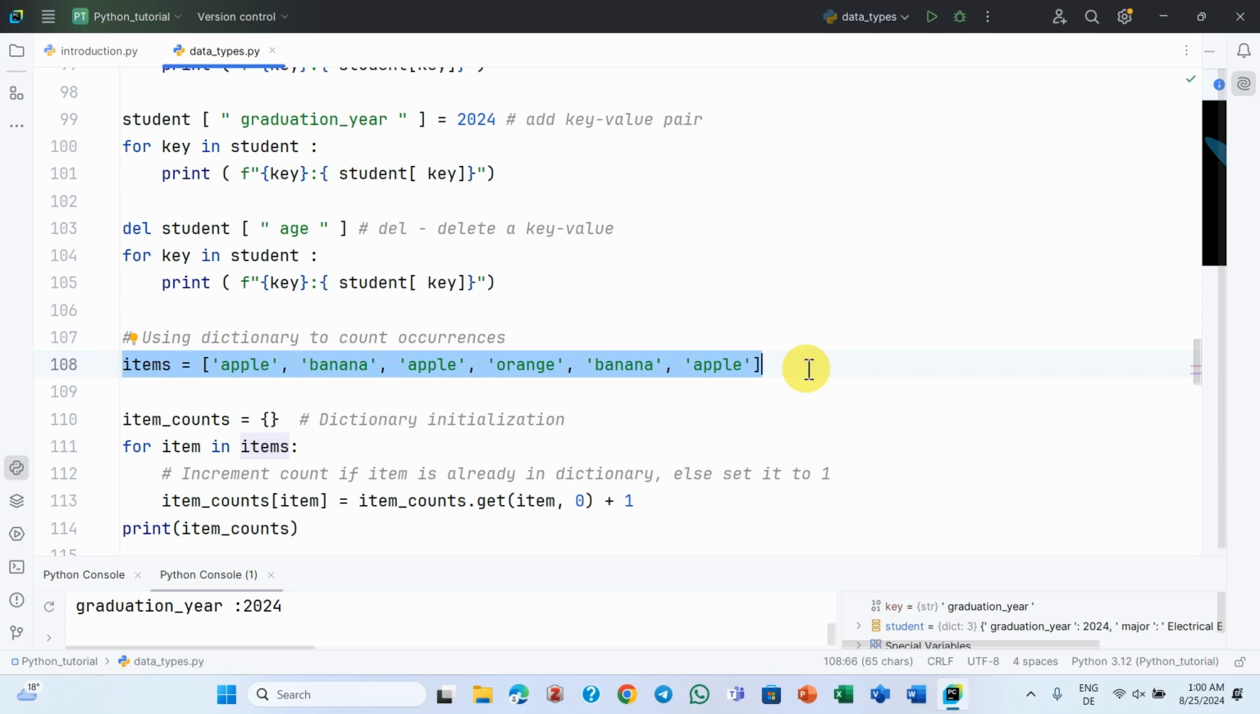So I want to count how many apples, how many bananas, and how many oranges I have in the list. Since this is just an example, I can say I have 3 apples, 2 bananas and 1 orange. But if I have thousands or millions of items in a list, it is difficult to count them manually. So we can use dictionaries to count by giving some key values.